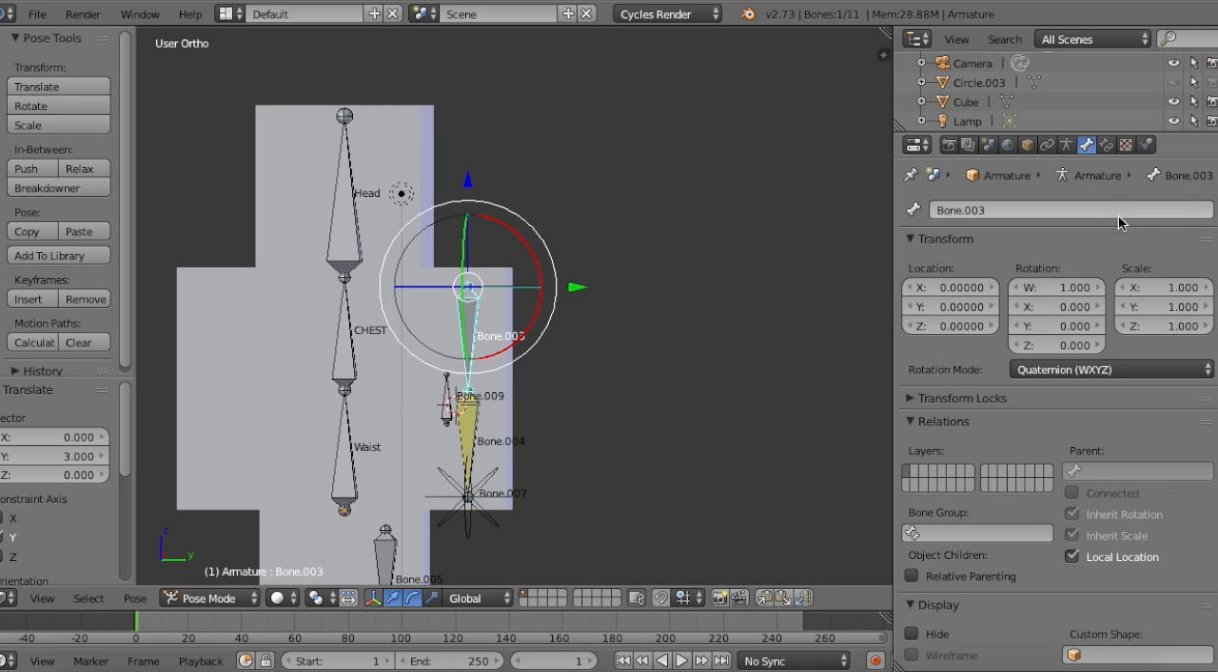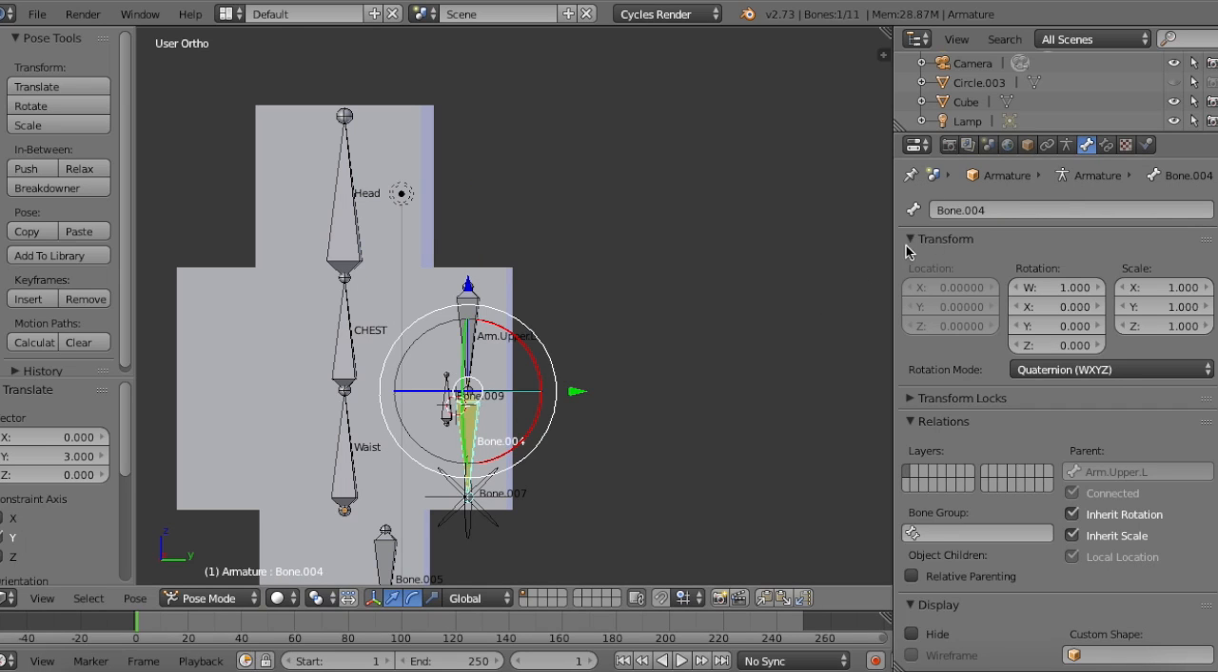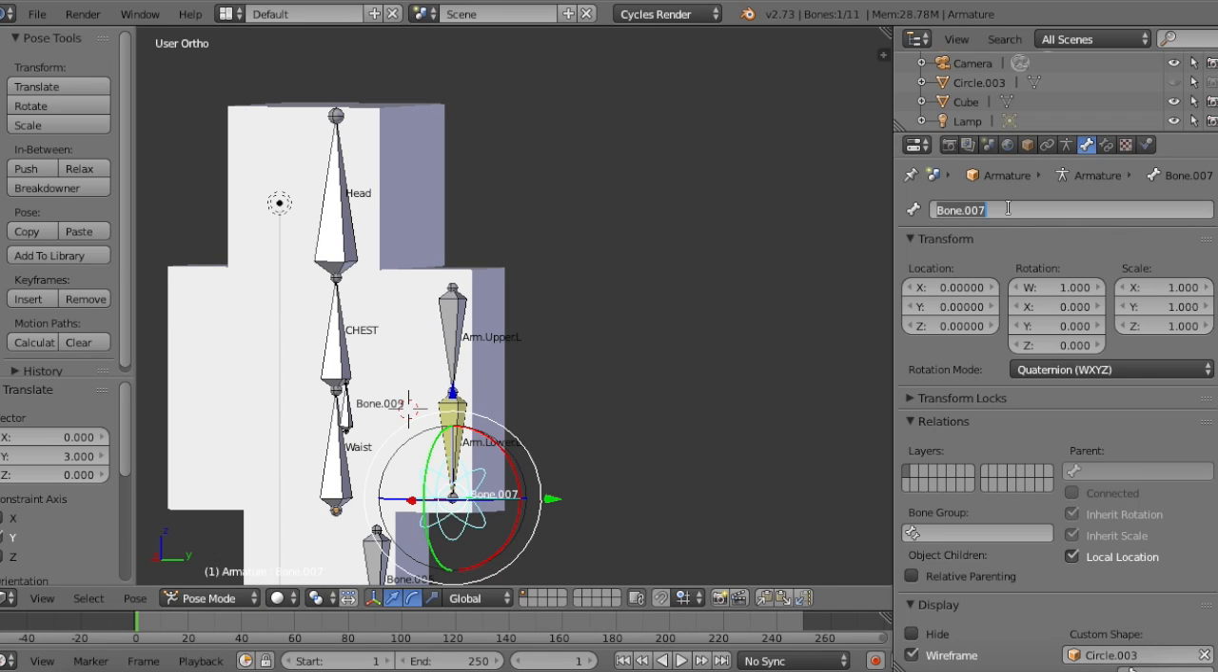But anyway, you're going to select this, and we're going to go arm.upper, and then to signify it's on the left, .L, capital L. Then you're going to do the same with this bone, but this time we're going to go arm.lower.L. And with this guy, we're going to go arm.IK.L.